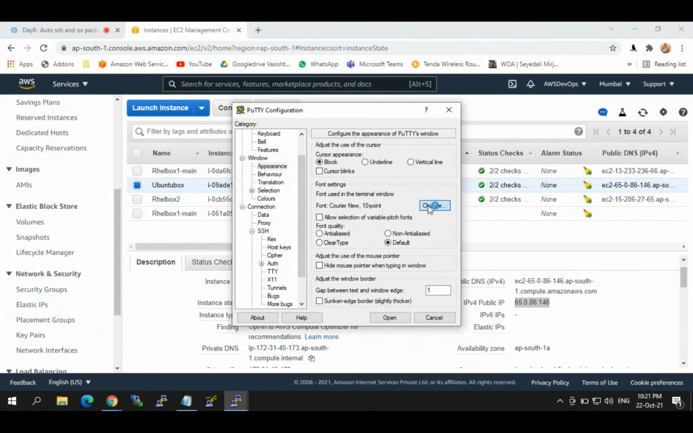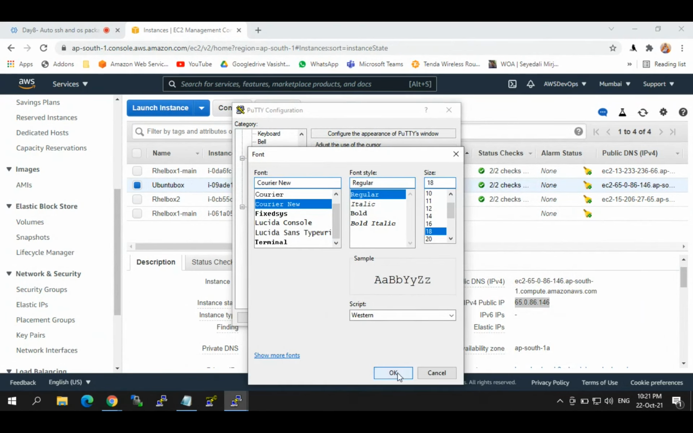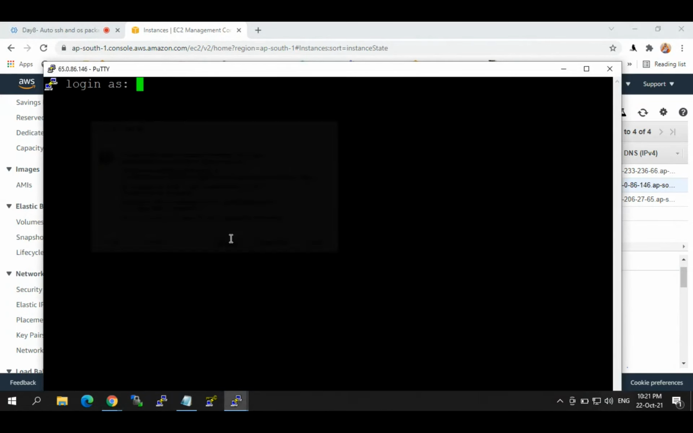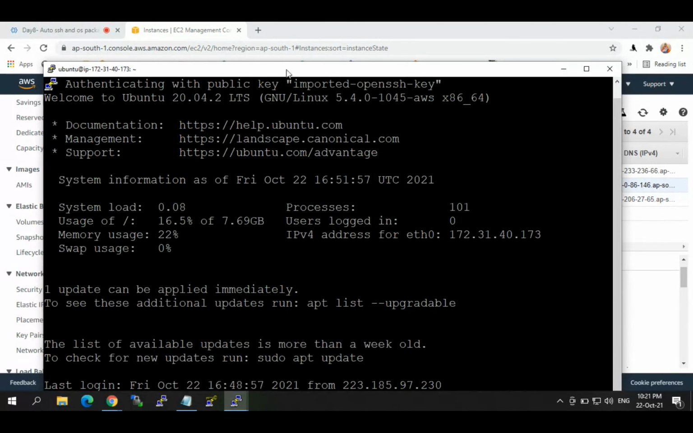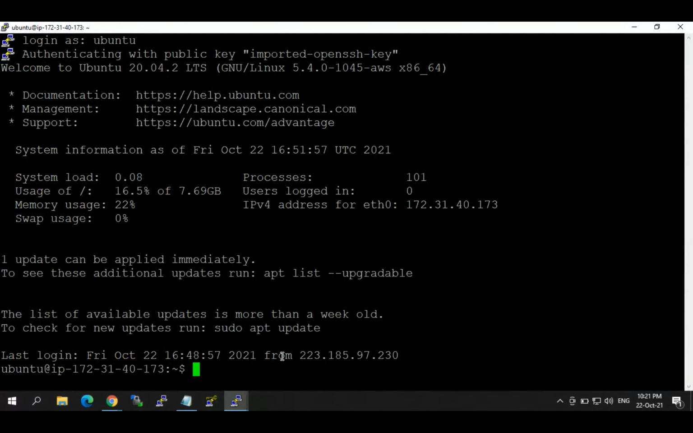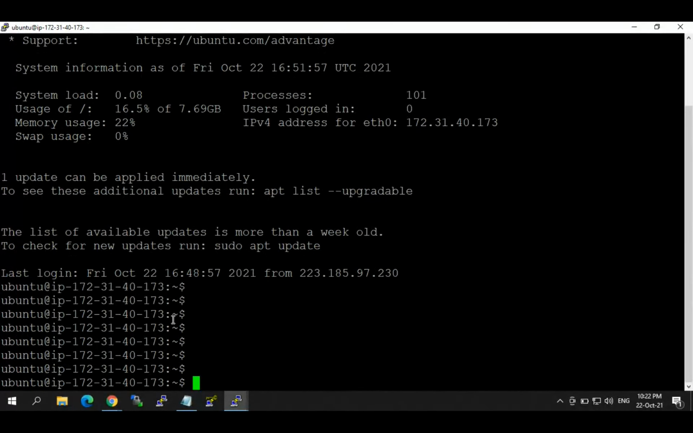Change the appearance. Accept. Login as Ubuntu. Now see, I'm in the Ubuntu box with a custom port.